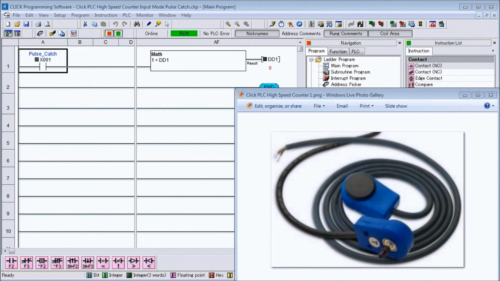Hi everyone, today we're going to be looking at the Click PLC high-speed counter input pulse catch mode.